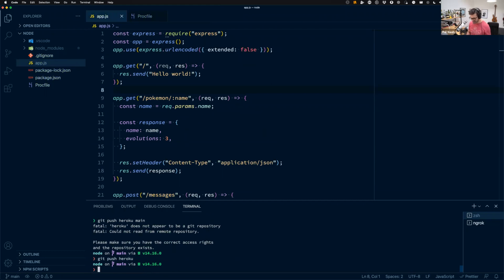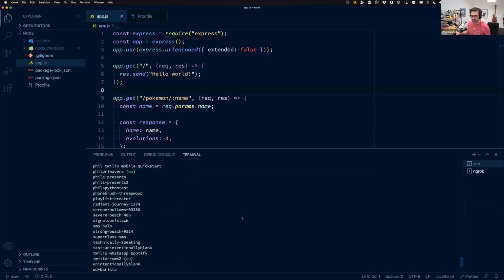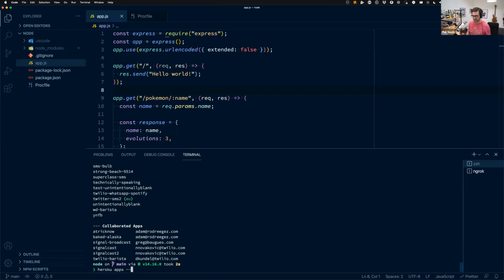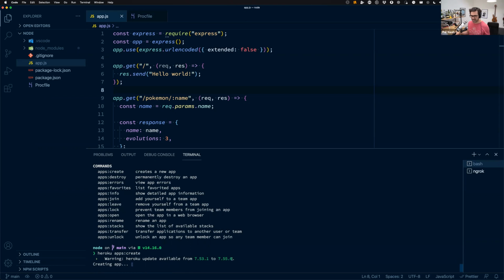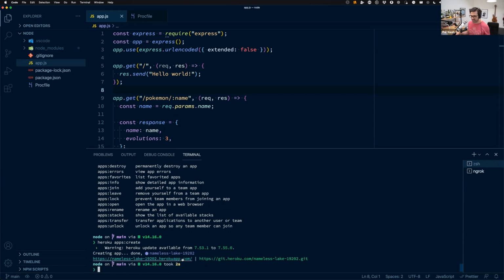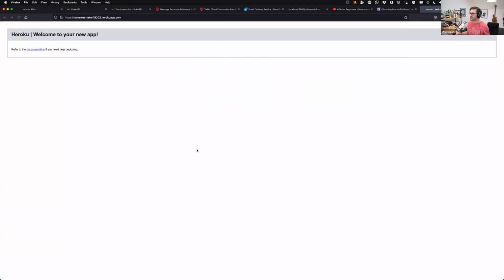Okay, so I created a Heroku app. I did heroku apps create. It's really simple, as long as you know what you've actually done. I have a bunch of Heroku apps apparently. Create, destroy, favorite, info, join, leave, lock, open. Not what I meant. Let me try that once more. Creating a new one, and now I have a URL, but it just doesn't do anything.